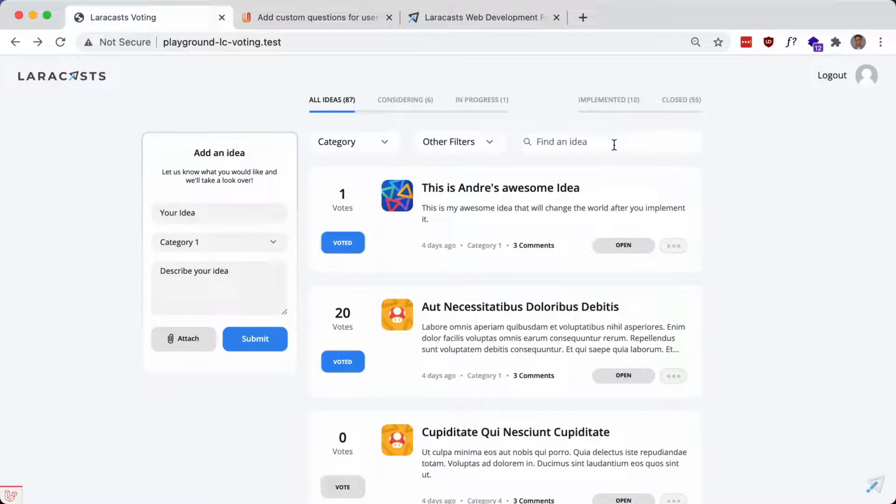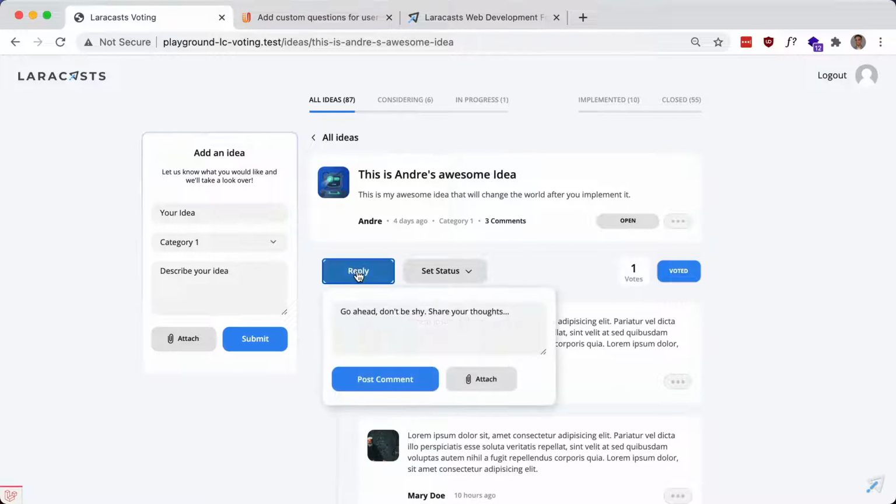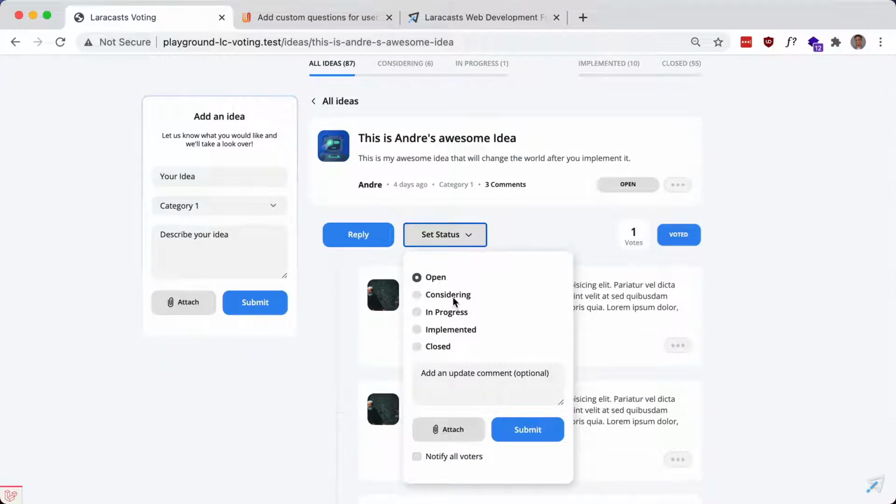and also a search bar here. You can also click into any of the ideas, which will give you the full description, as well as comments here, which you can reply to and participate in the discussion. There's also a built-in section for admins that allows them to set the status, and here are the different statuses. They can even provide a comment, which will appear here if they do comment, and also the ability to notify everyone who voted on this idea with this checkbox here.